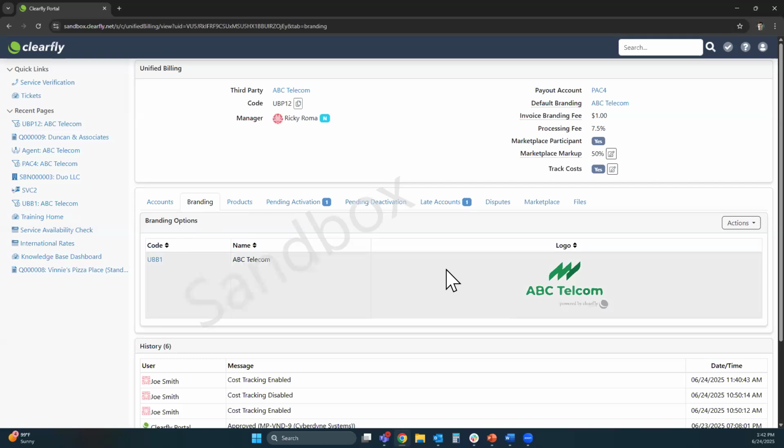ABC Telecom is the name of the company, obviously. So when you come aboard with Clearfly and elect to go the unified billing route, one of the first things that the channel manager and the inside sales member will ask you for is a copy of your logo. We take your logo, in one of the approved file types, and reshape the file to the size that fits on the bill itself.